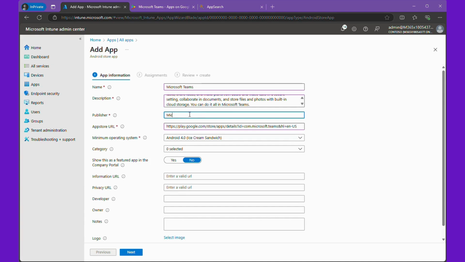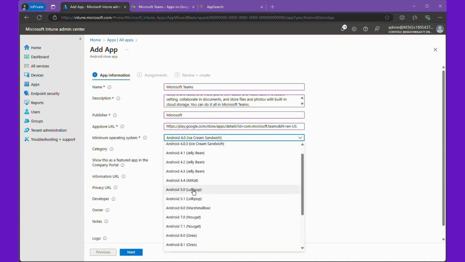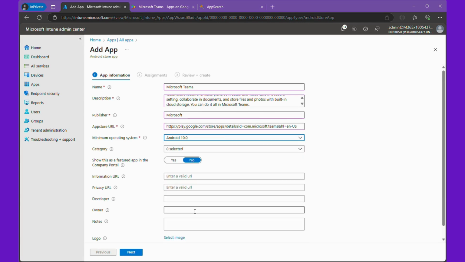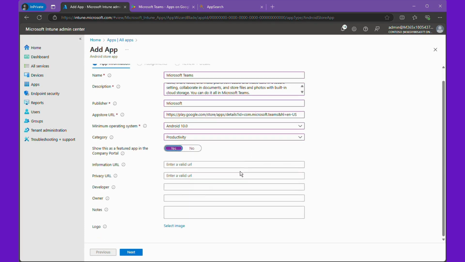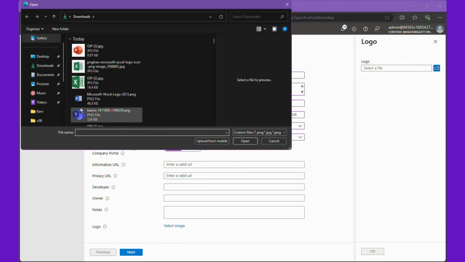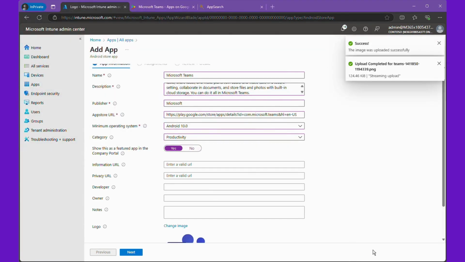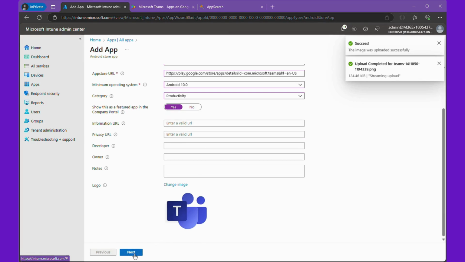We need to set the publisher, which is Microsoft, and similar to iOS, you can select a minimum level. Let's set Android 10 as an example for now. We'll set it as a productivity app. You can show it as a featured app on the company portal as an example, and you can select an image, which I've downloaded a couple of. So I'm going to select that one. And you can add a logo to the app.